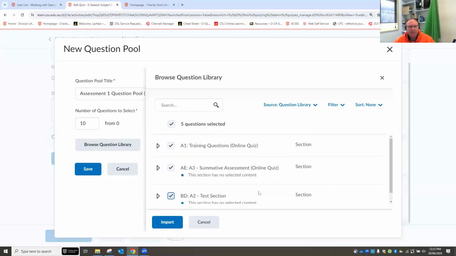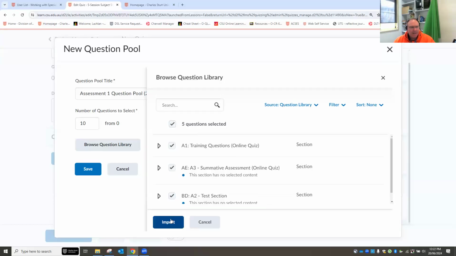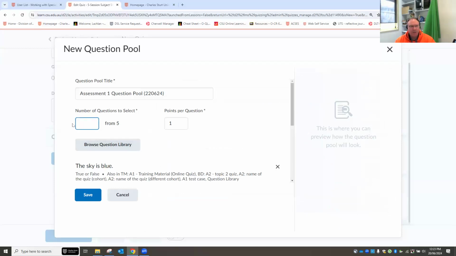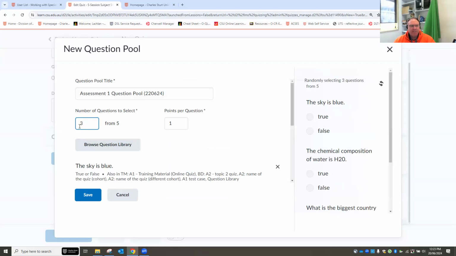How many questions has it given me in my libraries? It doesn't look like I have a great deal, does it? At the moment, there's only 5 questions in my entire library. Well, I better make the pool a bit smaller than that. So I will take a random selection of 3 out of the whole 5 that sit within my pools.